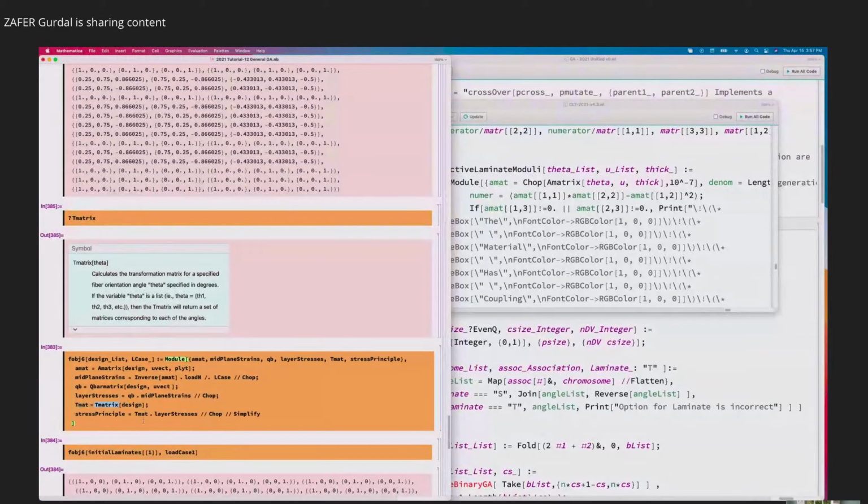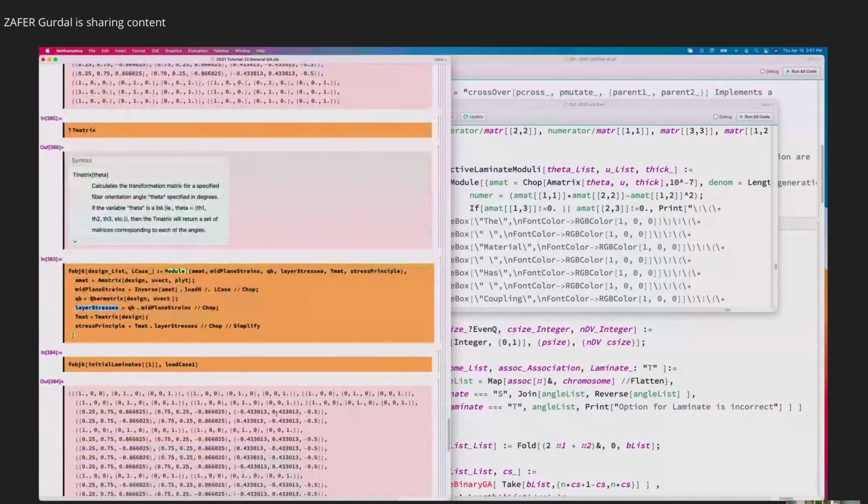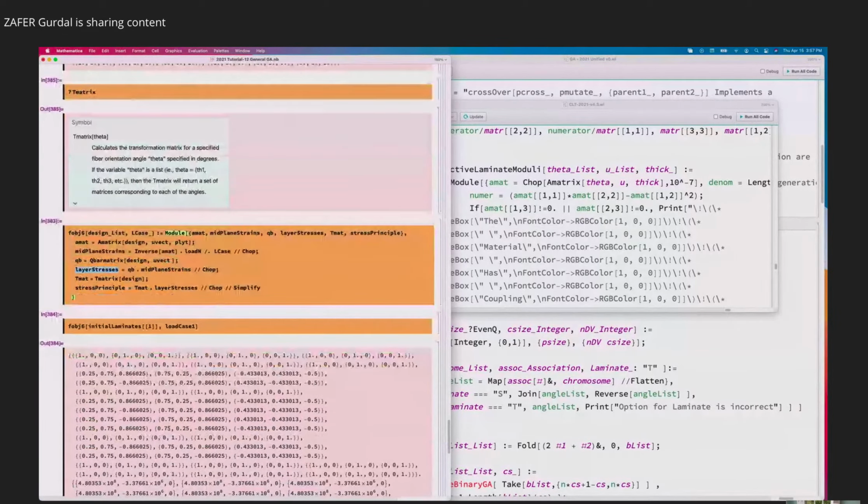Then T mat is here, dotted with layer stresses. Chop and simplify. There's something funny here. Principal level stresses shouldn't be ones and zeros. Do you see what I may have gone wrong in here?